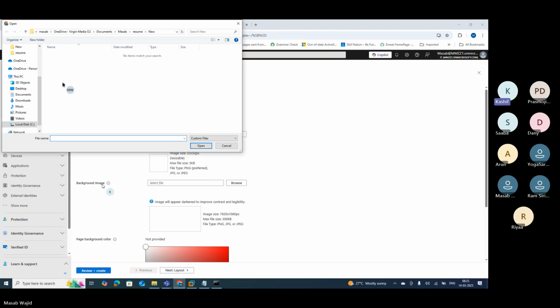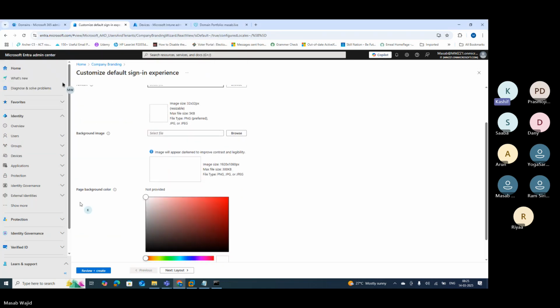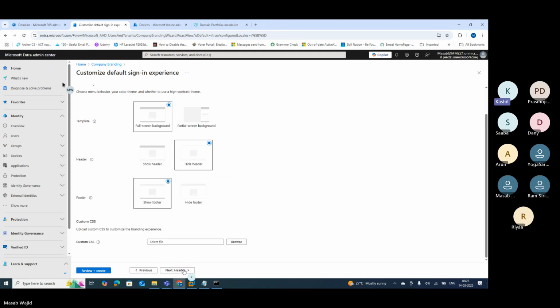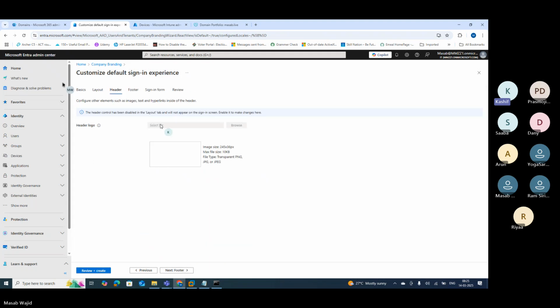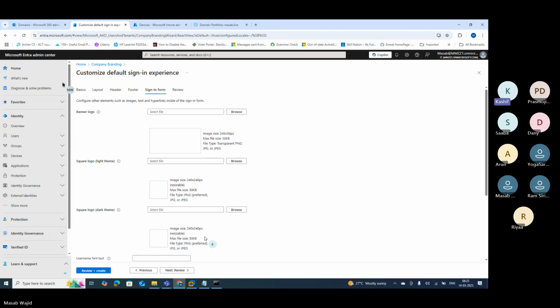Then the background image, right? Then you have to add the page color. Then go next and then layout, right? Next. Then you have to upload the header, then footer, then sign in form, right? All these things you have to do.